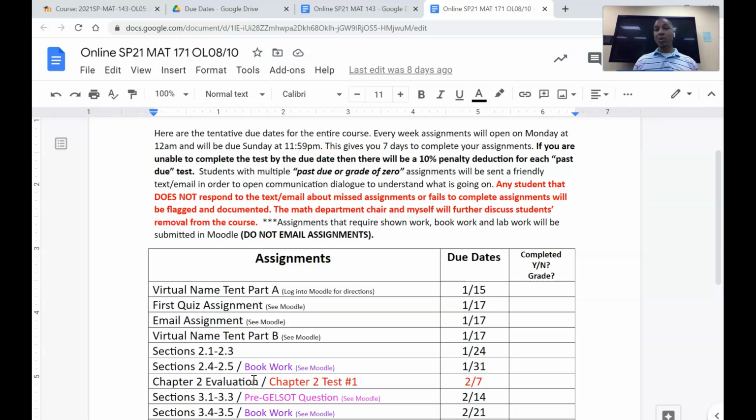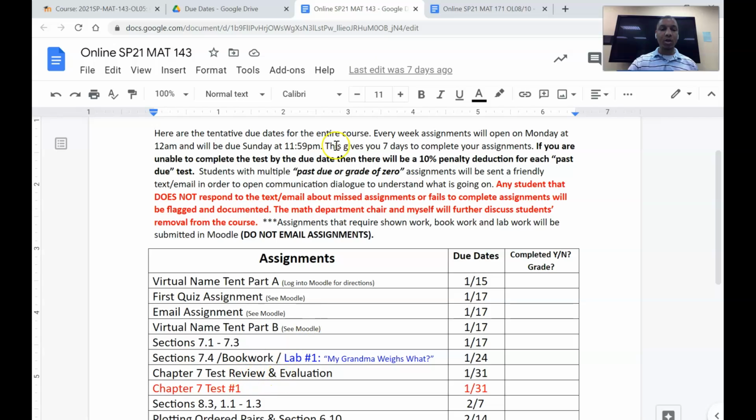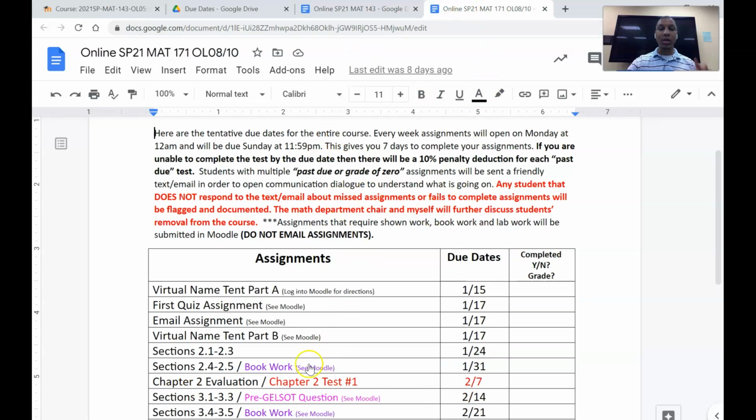Now, the next question I always get, Mr. Hanson, is about the evaluation or the review. Math 143, you have a review and evaluation. 171, you just have the evaluation. But you ask me, Mr. Hanson, is the evaluation and review just like the test? No. It is a sample of what is going to be on the test.